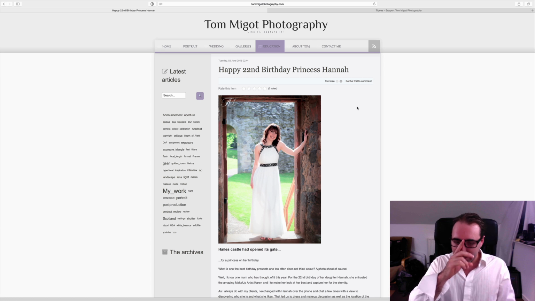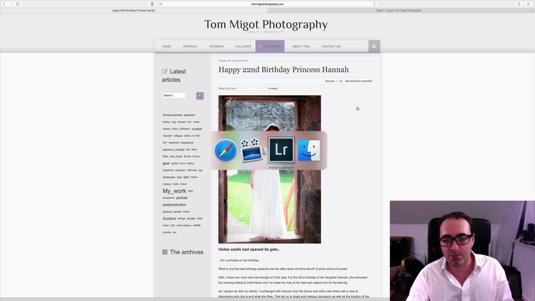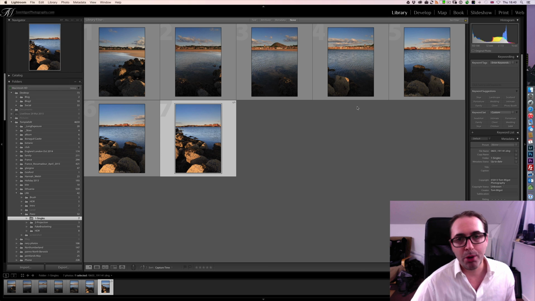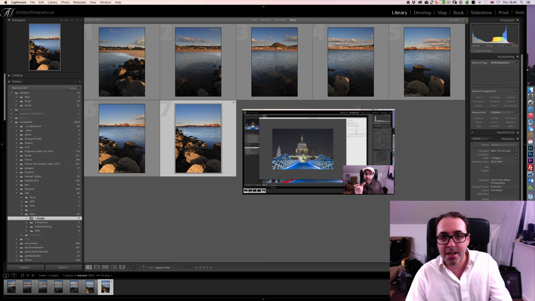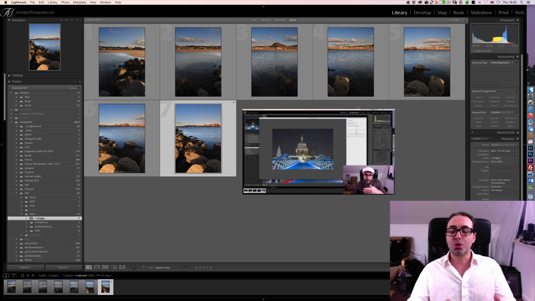So enough for this. Let's go into Lightroom, because this is what we're going to talk about today. A new feature introduced in Lightroom 6 was Photo Merge. We saw that in the very first episode. We could do HDR, high dynamic range images, using the Photo Merge feature. But we can also do Panorama.